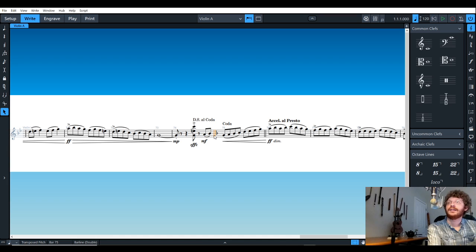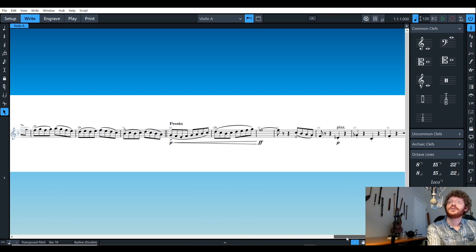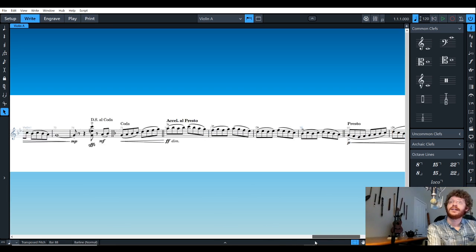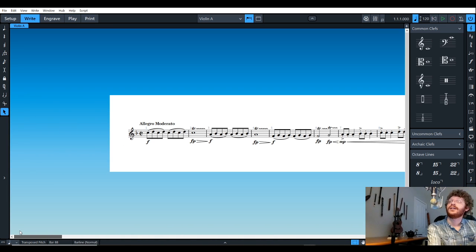Here we have a double bar line signifying the change in the music. Another bar line showing another change in music. Accelerando al presto, speed up very fast. And as you move all the way to the end of this piece, at the very end we have our final bar line.